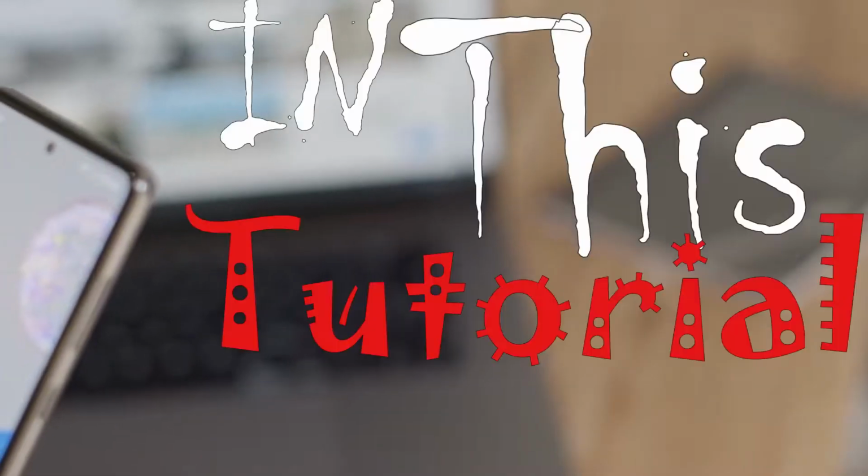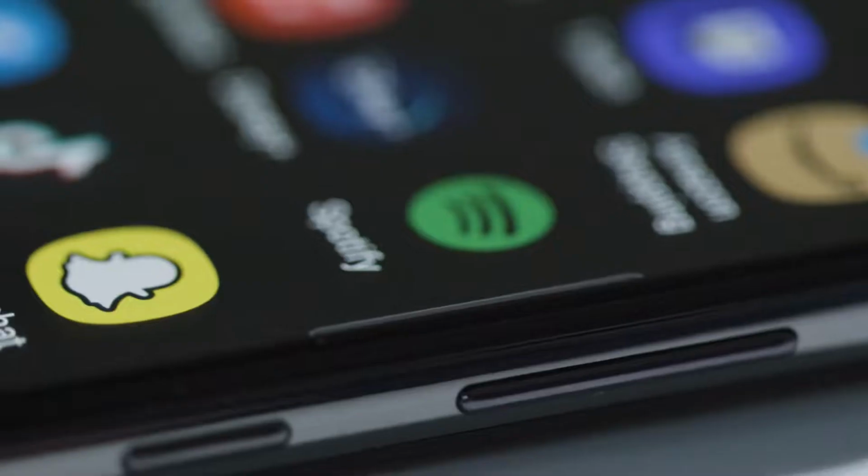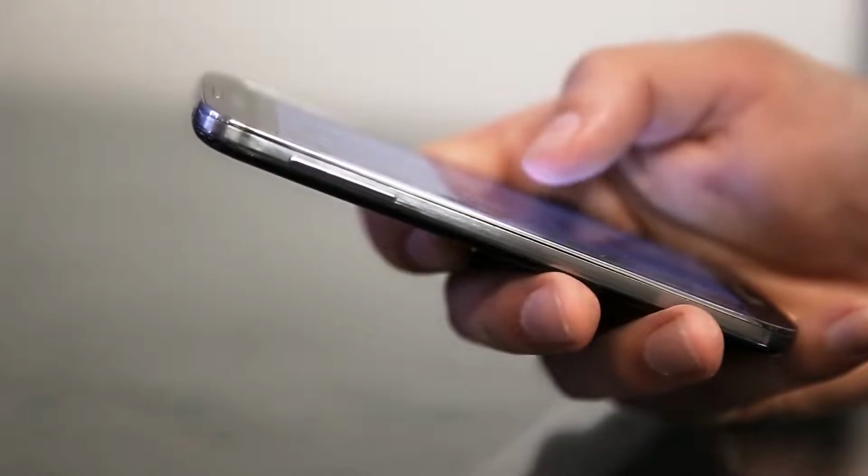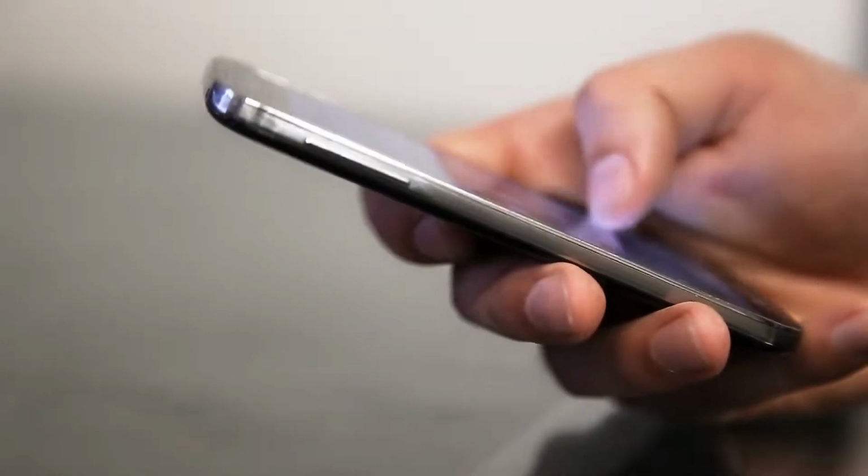In this tutorial I'm gonna guide you how you can install and set up YourHour app in your Android smartphone so that you can reduce your screen time with very minimal effort. So without wasting any time, let's get started.